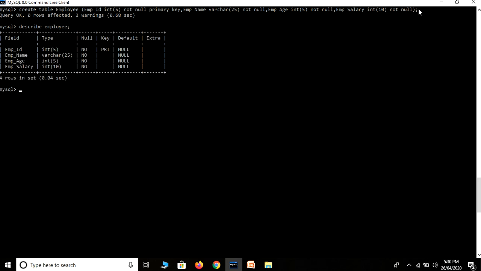Let's hit the enter key. So our table is created. Let's see how it looks. So we use describe and the name of the table, which is employee in our case. So we use describe employee. See, our table looks like this.